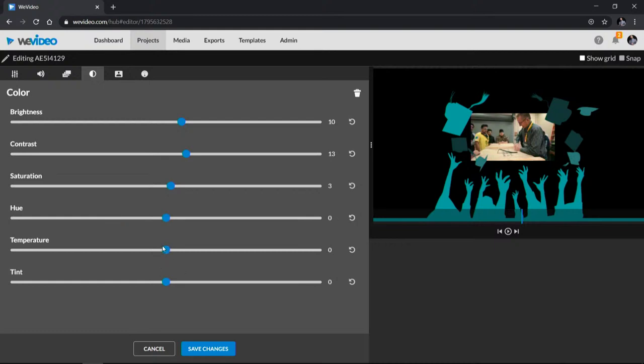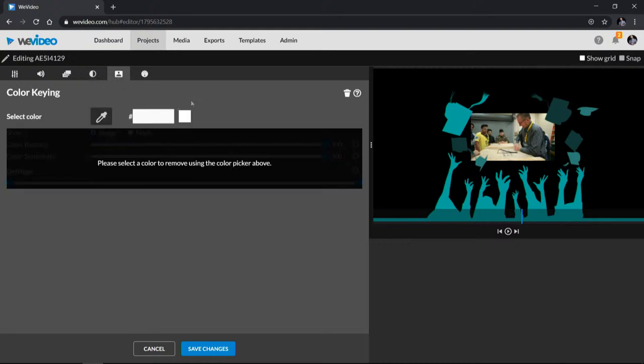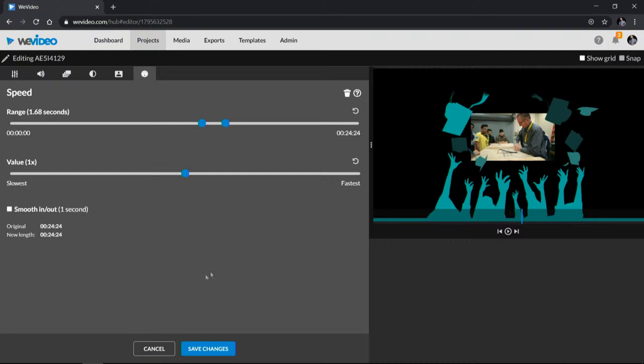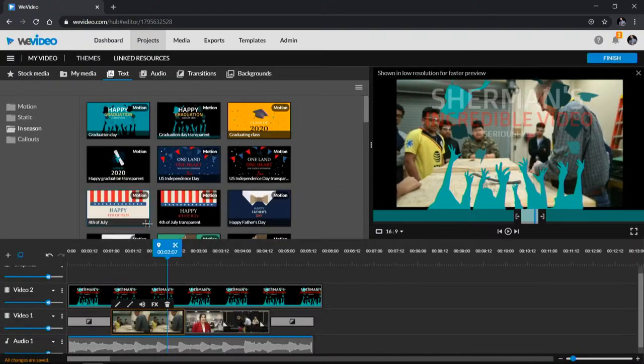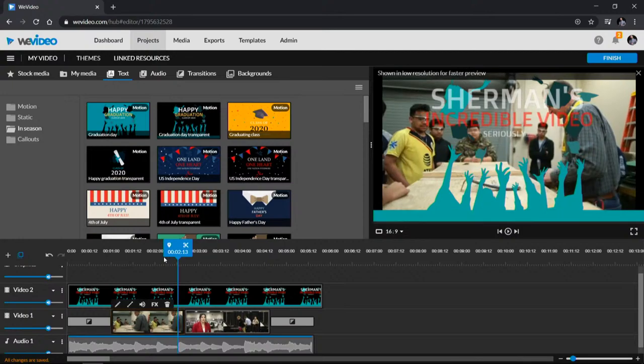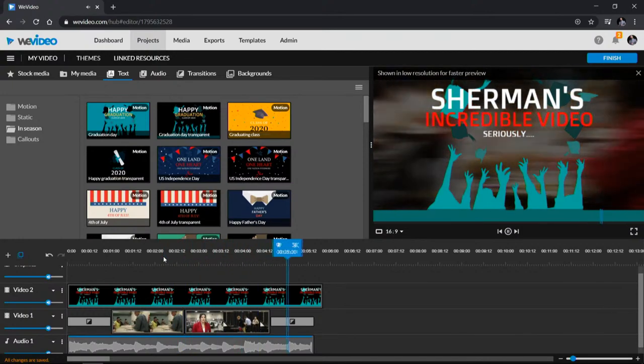Temperature, this will shift just the color temperature, so it's a little orange, we can shift it down to more blue. And tint is going to tint it different colors, and again, we will undo that. Color keying, this is for green screen, so if you're trying to do green screen, you would just click on the eyedropper and select the green screen, it will then do that for you. And speed, this will allow you to speed up any type of video, but we're not gonna do that, so there you go. So now we have a beautiful, incredible, seriously incredible video.